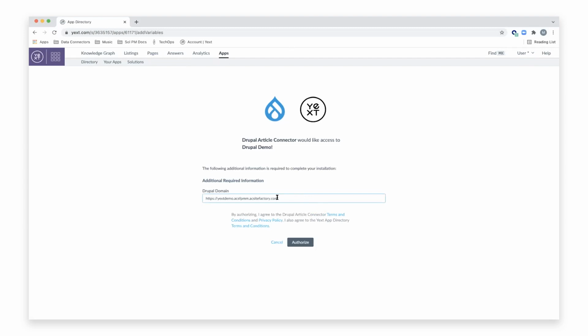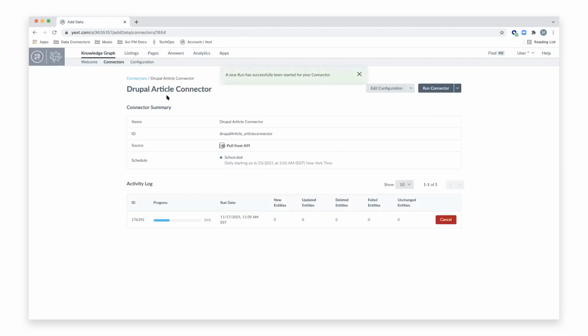And you just want to make sure that you don't have any slugs at the end of this. You just want your domain name and that's it. Once you do that, you will click authorize, and we're going to be redirected to the connector page. And just like that, we have 6 new entities that are all articles, all pre-configured with new fields.